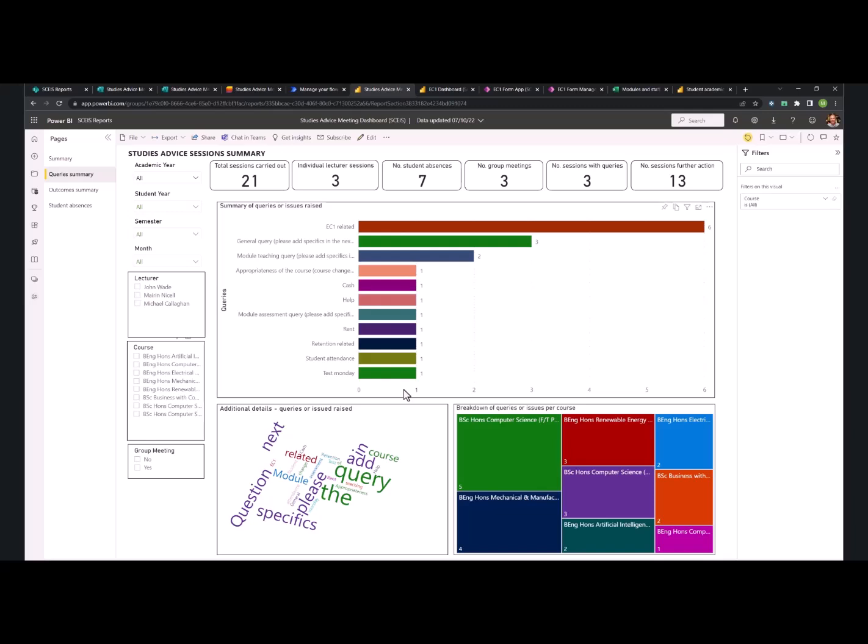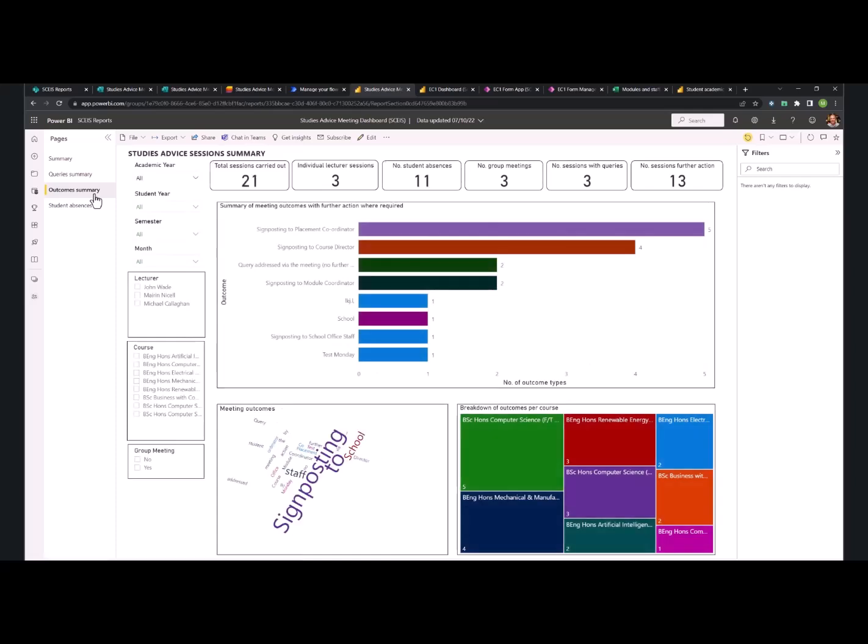It could be across a module. It could be by a lecture. If it was scaled up, it could be across a faculty, or it could even be across the university. So in terms of outcomes, what actually happened? Again, you can go in here, and it gives you the ability to drill down a little more on the front page.